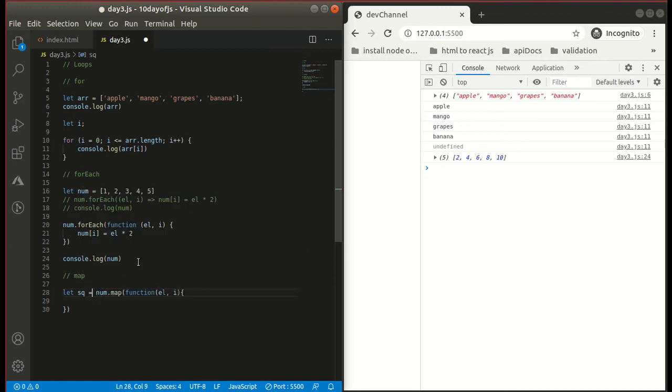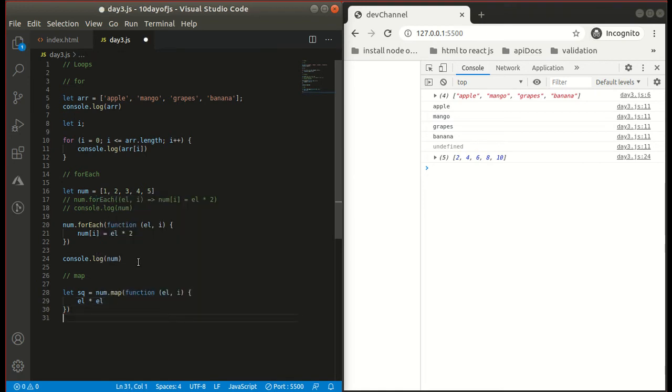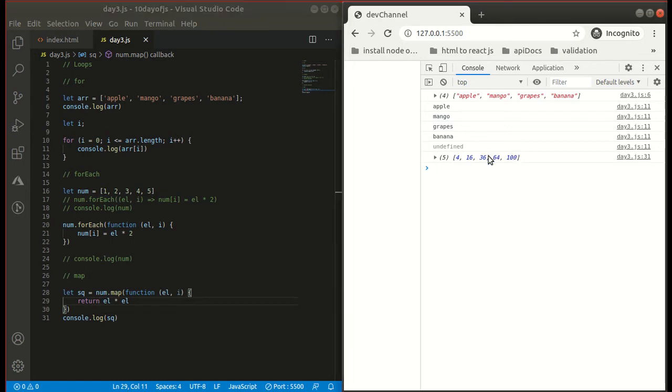Square. Okay, we got, cool. Actually we didn't return anything. Yeah, cool. We simply did the square of each element.